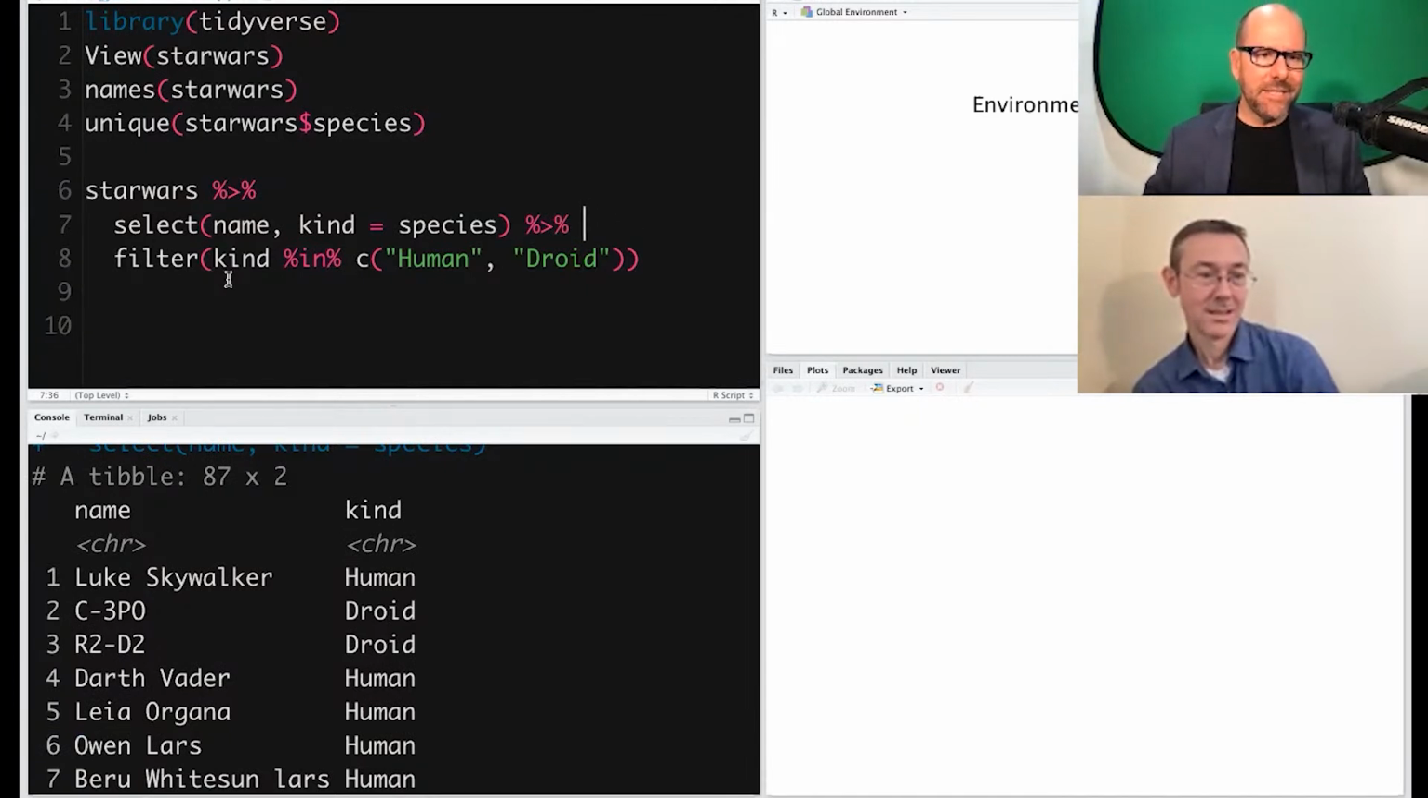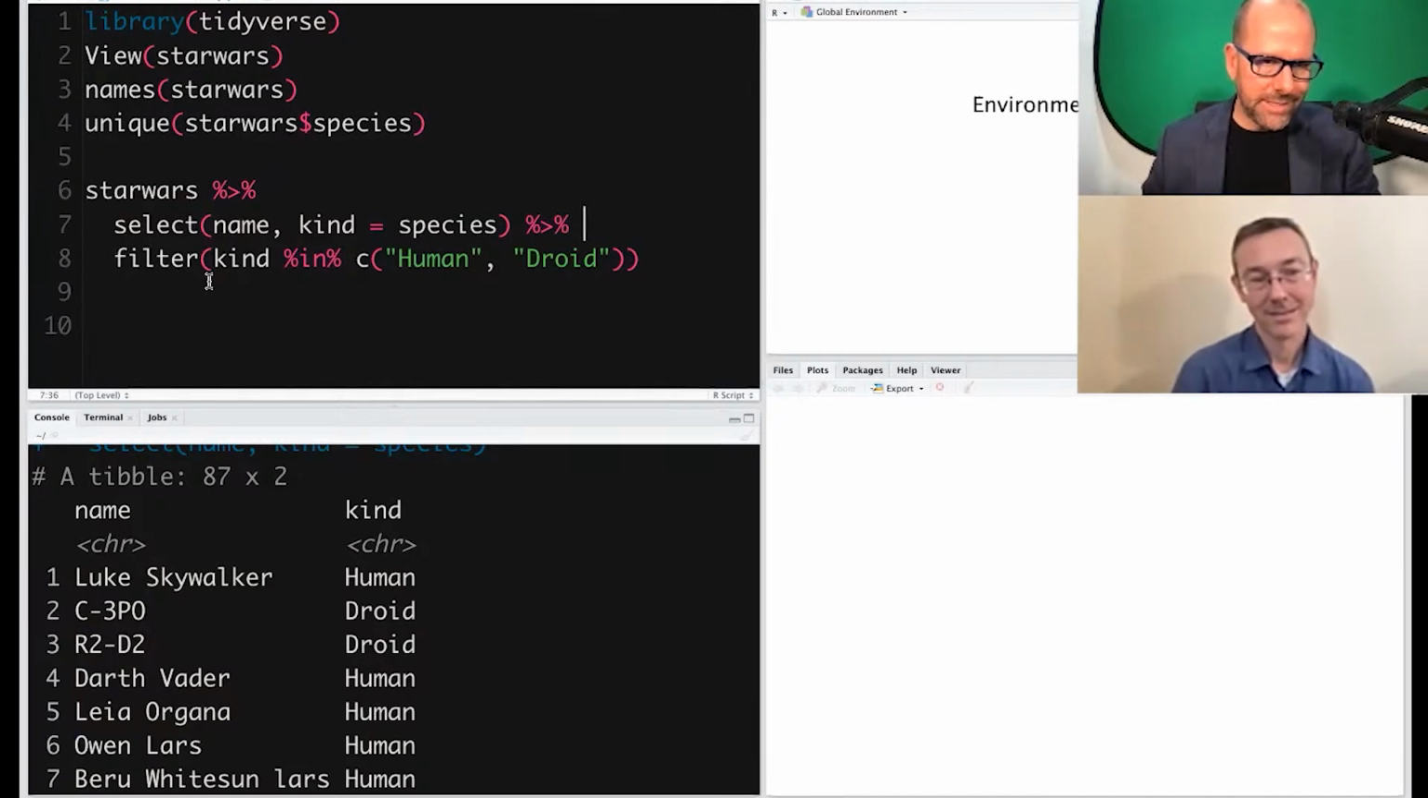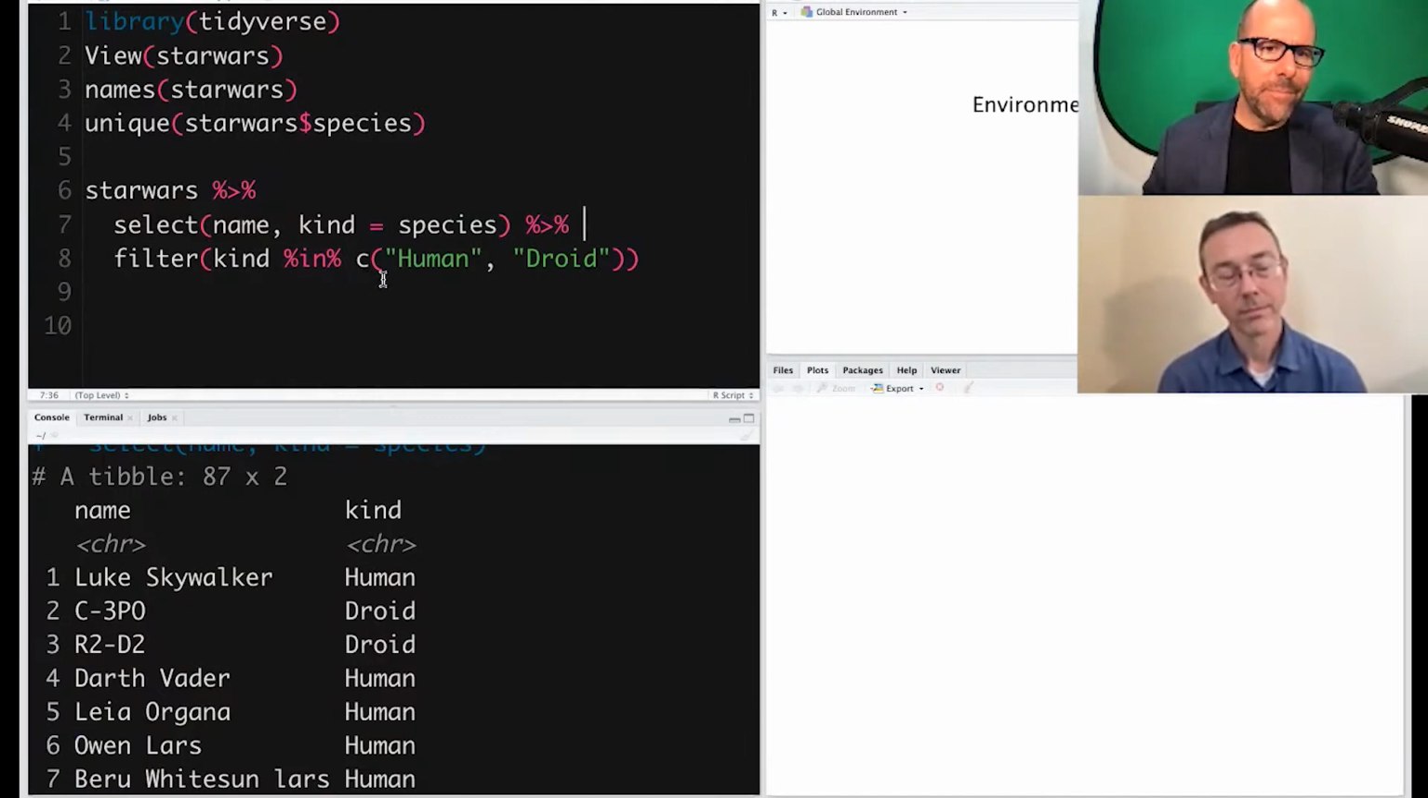We say "and then", and now this is the second tip that I wanted to show you guys. Filter, which filters out the rows, within the variable kind. This is quite fun because if you want to select for a list of items, and sometimes it's quite a long list, that gets quite messy if you're using ands and ors. You can just do this: percent in percent, and then a concatenation, and then put your list in there. What this means is it's going to select any row that meets either of these criteria, and you can put more. I've just put two, but you can put a whole lot there. So if a row has human in the kind, or droid, it will be included in the data set.